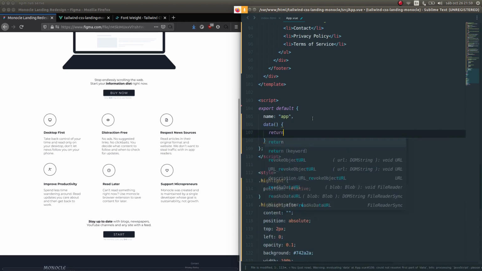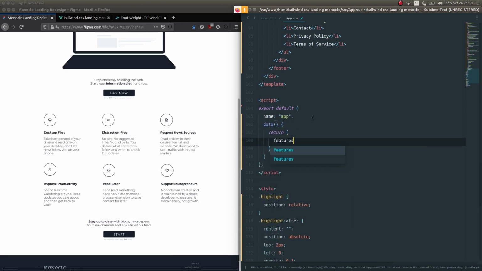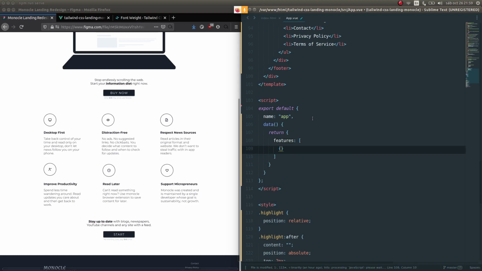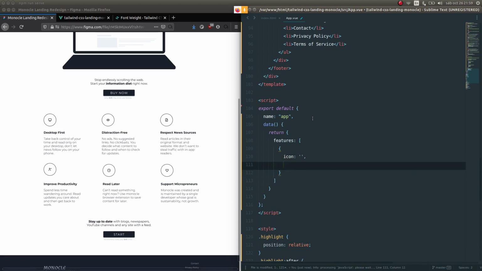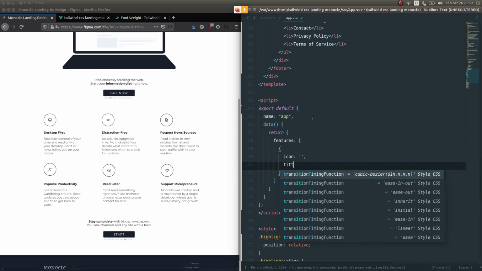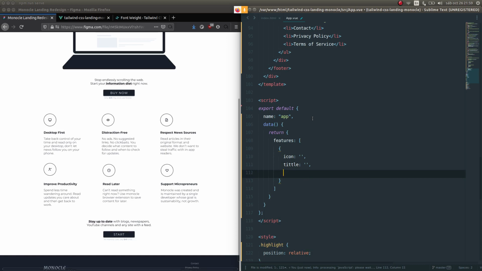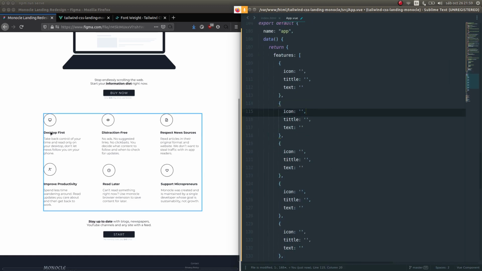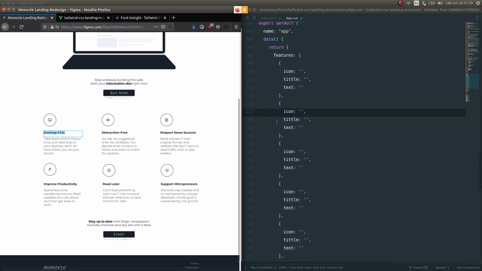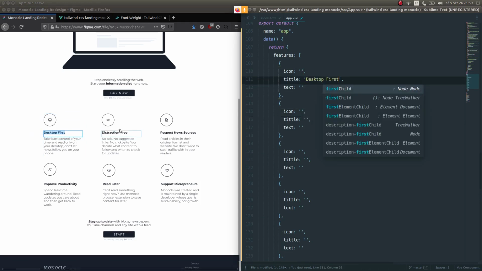Data is a function that returns an object where we will say features is an array of objects, which will have for each one an icon, then a title, and finally text. So let's just go ahead and make 6 of these, 2, 3, 4, 5, 6, and let's just copy and paste this.